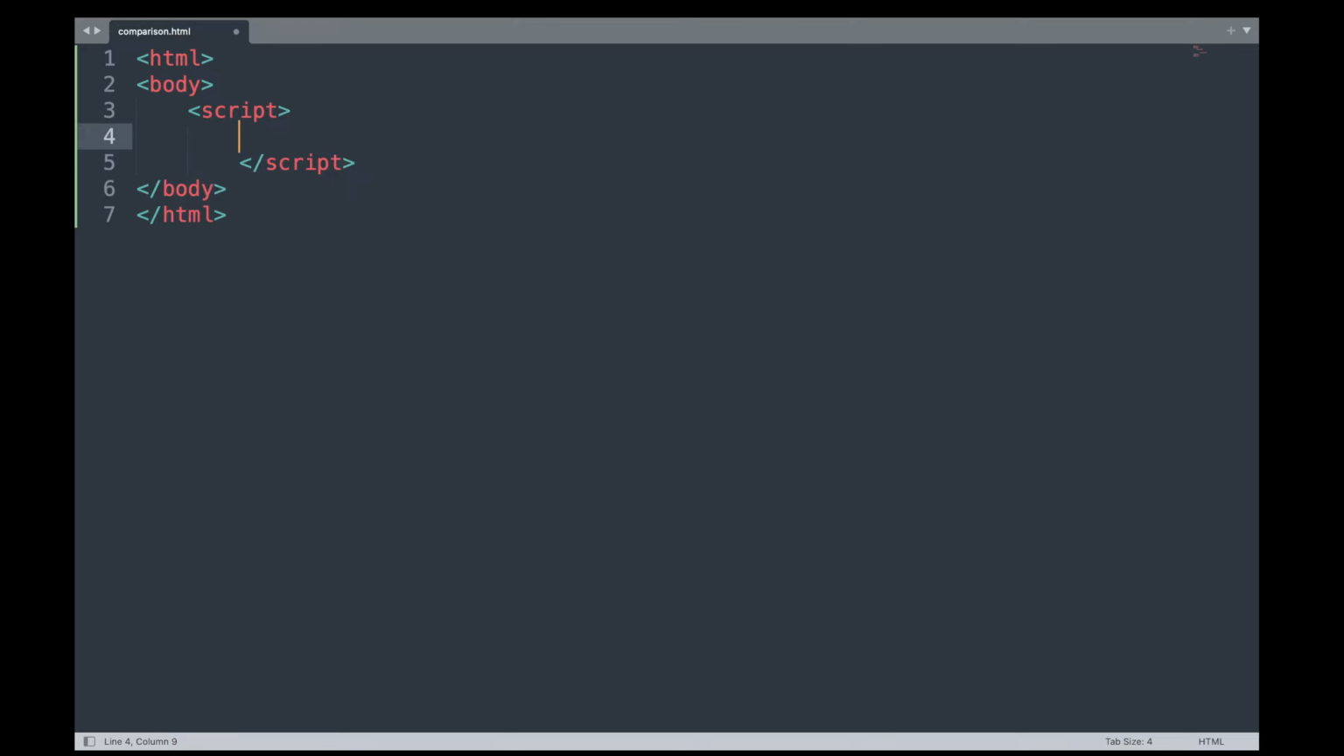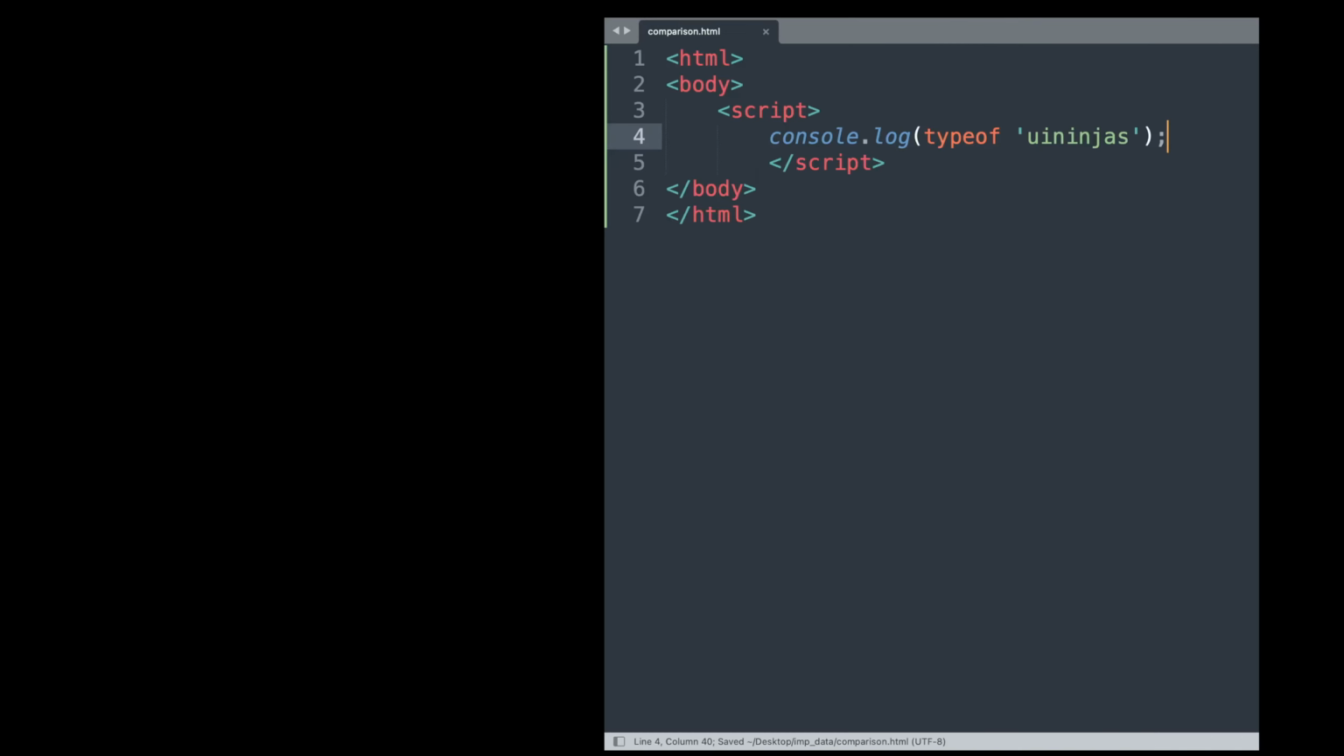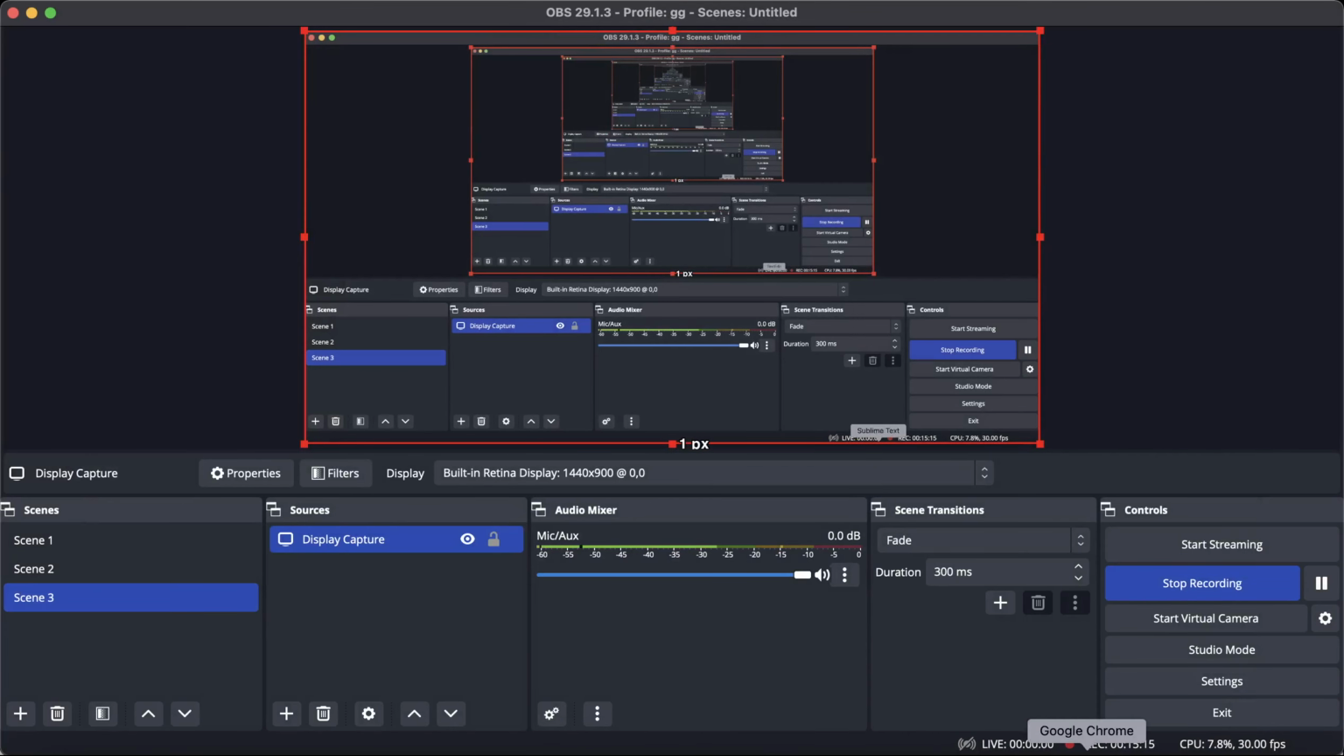So first we use console.log. In between that we use the typeof operator. If you want to check the type of a string value, we write it and check which type this value is. So save this code and see the result on the browser window.